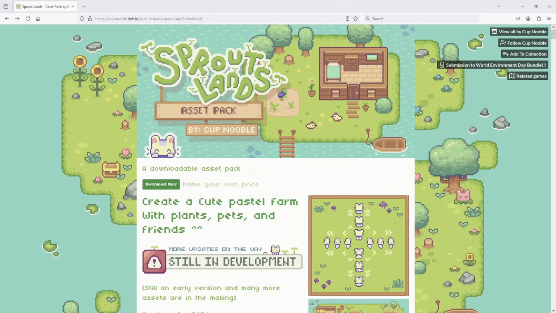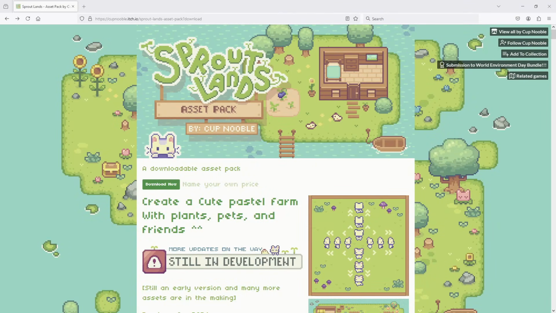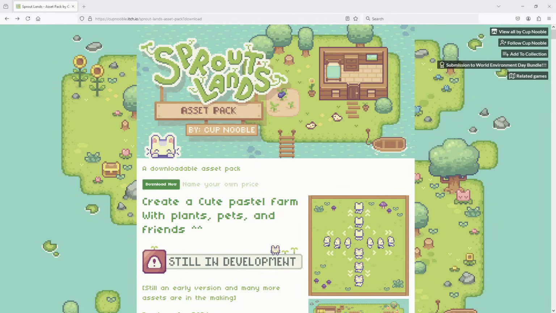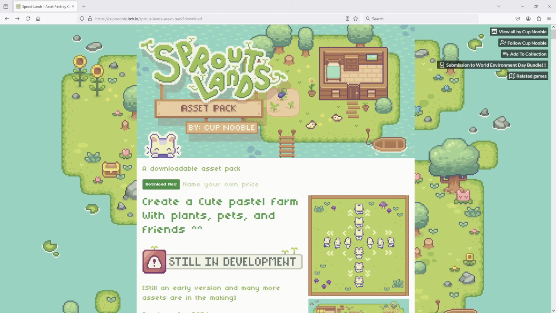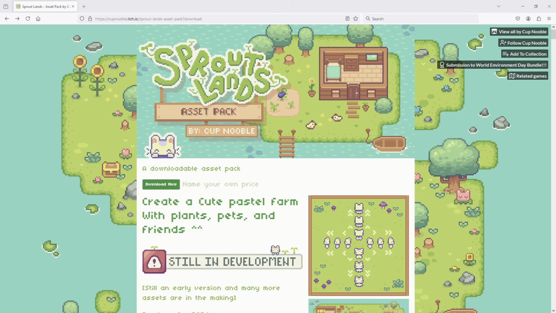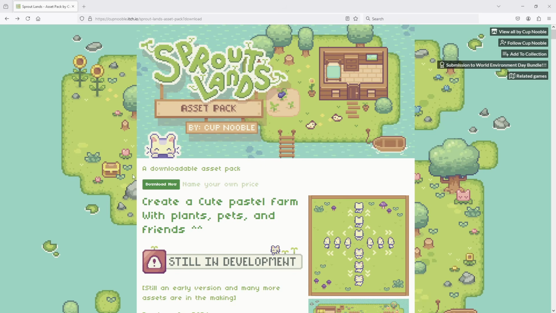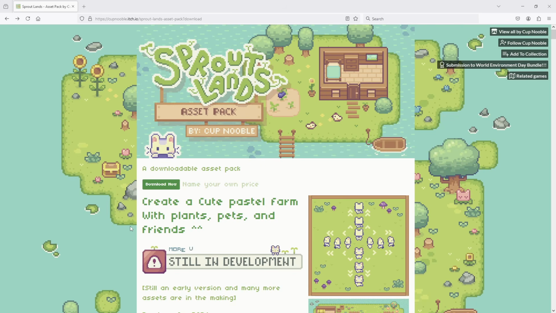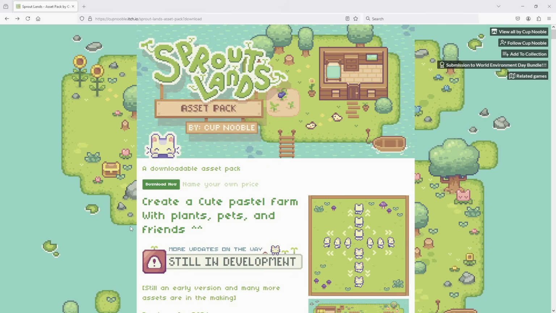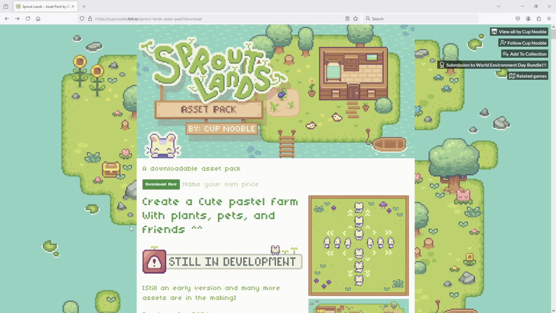Now before we begin creating our game, we will use the Sproutlands asset pack by Cutnoodle. You can find this on itch.io and I will leave this link in the description below. So once you've downloaded the asset pack, we will unzip this pack and organise the assets into different folders and rename them. We will do this before we start creating any scenes for our game.